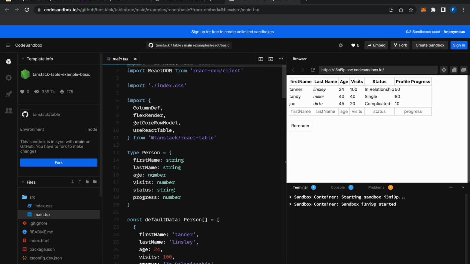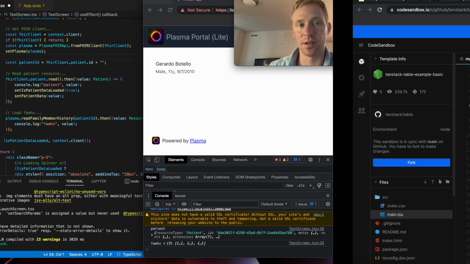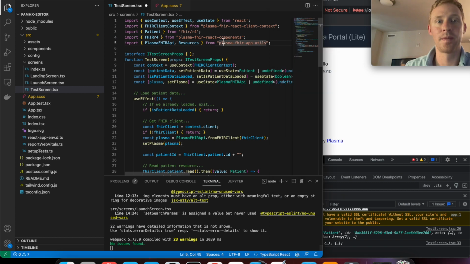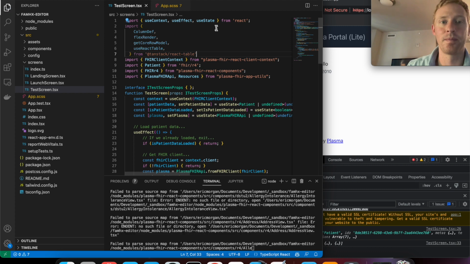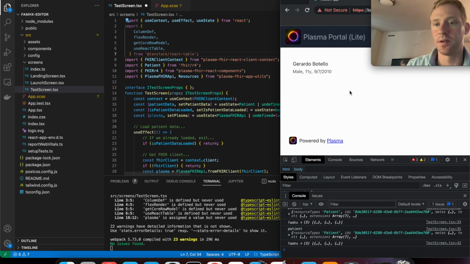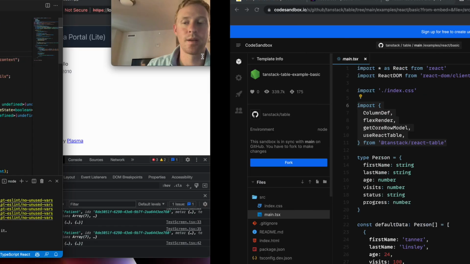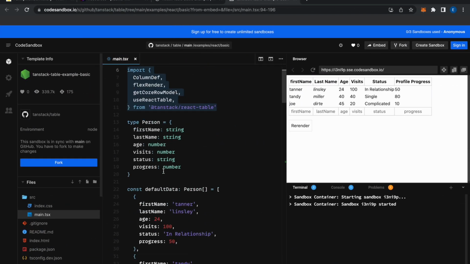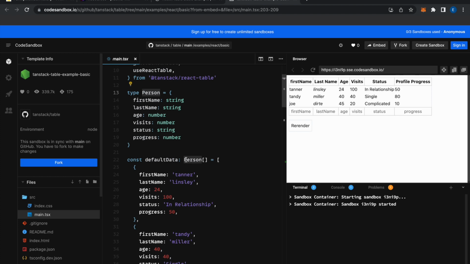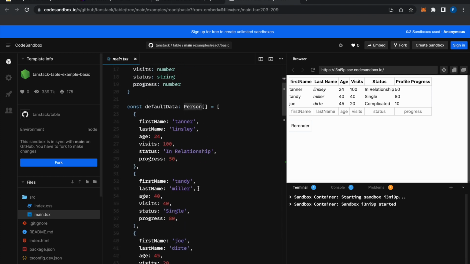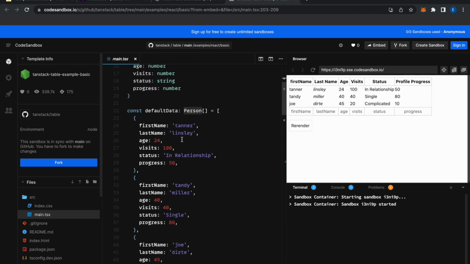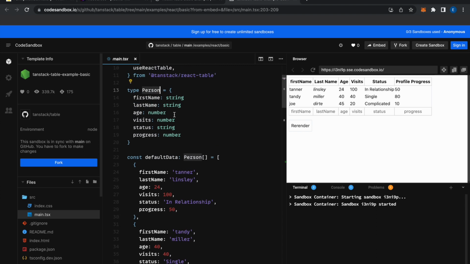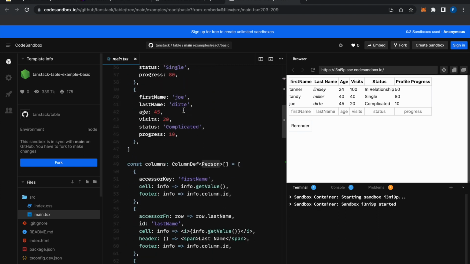So it looks like here they are importing these modules from TanStack React Table. So let's do that in our test screen. And this will maybe tell us if we've installed it correctly. All right, no issues yet. Next thing that they've done is define a type called person, and then they're going to generate some default data with that person. So this is kind of similar to what we're doing, actually. Let's skip ahead a little bit.